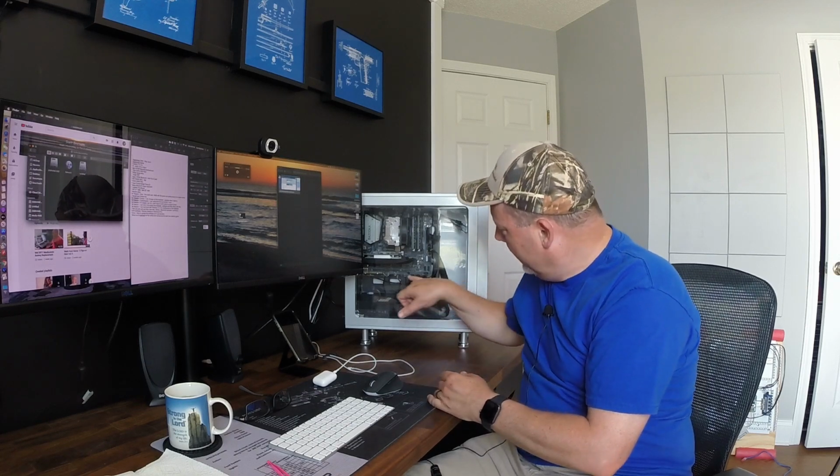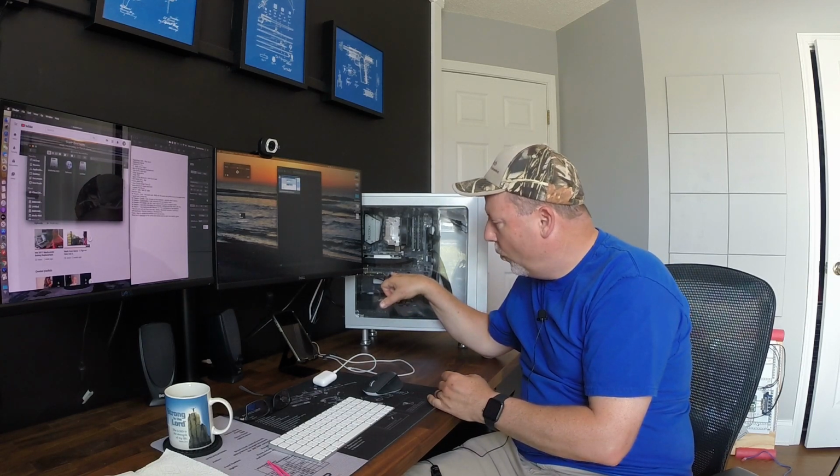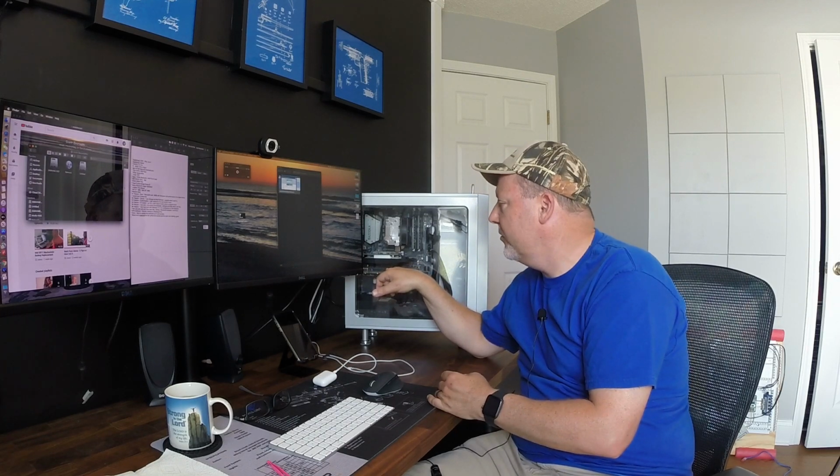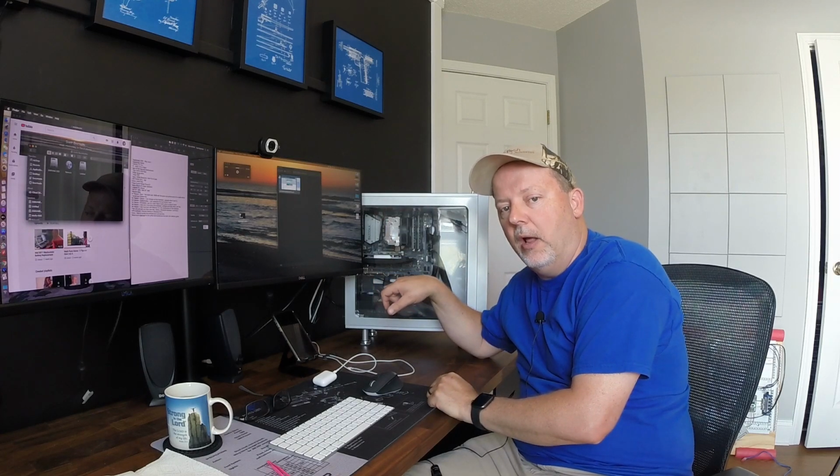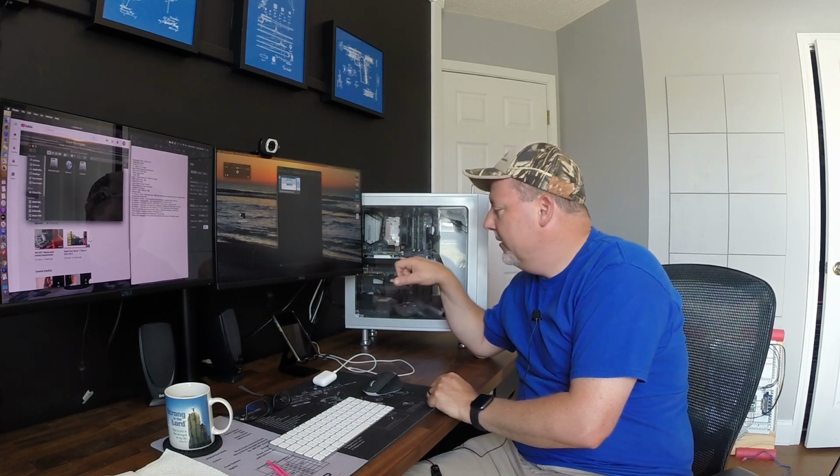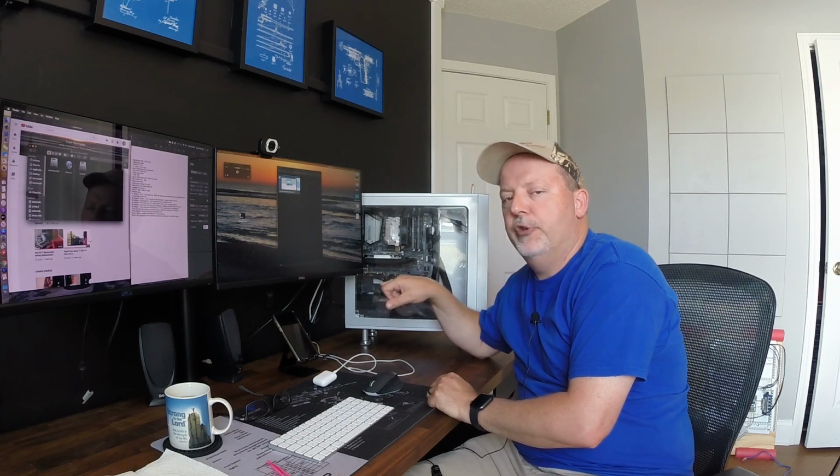I have a Fenvi 1200M Wi-Fi Bluetooth card. It's PCI Express, got two antennas on the back. There's a video right here where I installed that. That is the best $45 I have ever spent.